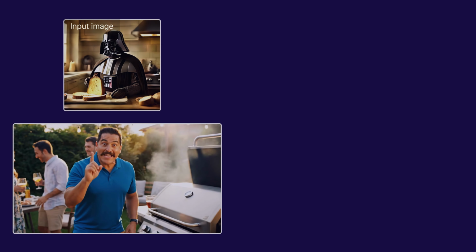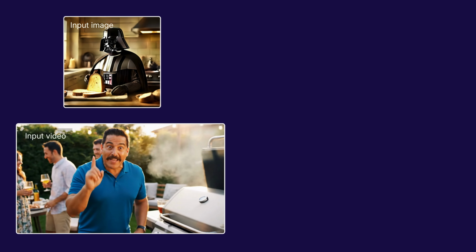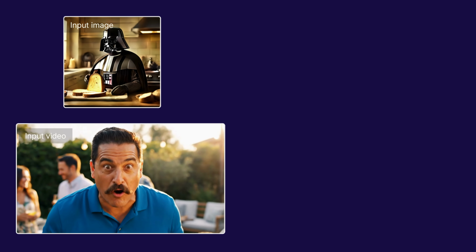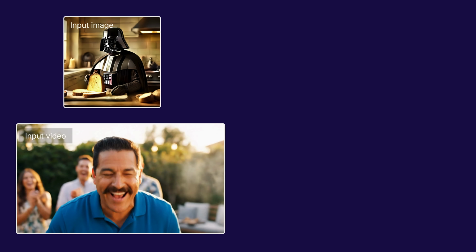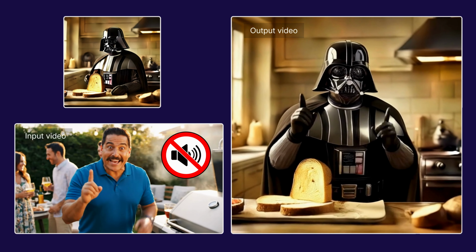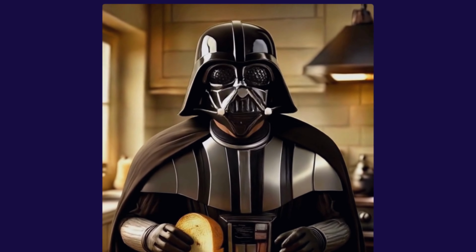Let's look at another example. What is black and white and red all over? A newspaper.